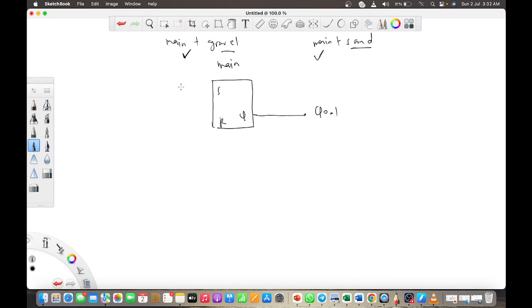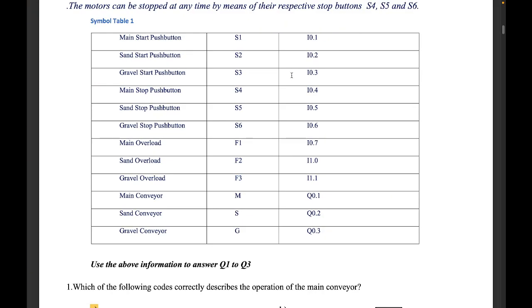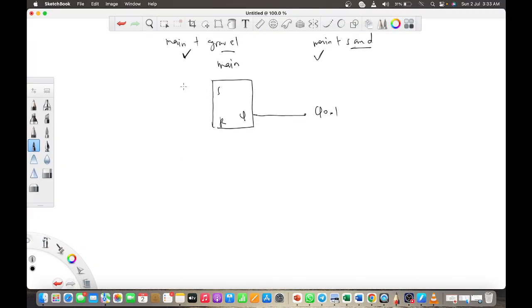Now, I said that the S or the set is what will always make the output come on. So if I have this here, how does the main conveyor come on? It is by pressing the main start button. Once I press the main start push button, it comes on. And how will it go off? It will go off either when I press the stop button or when the overload trips. That's when the main will go off. So that's it, you just apply that. So set to make it come on is when I press the main start button.